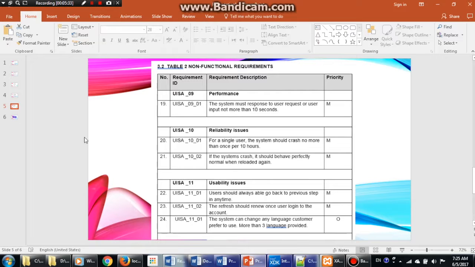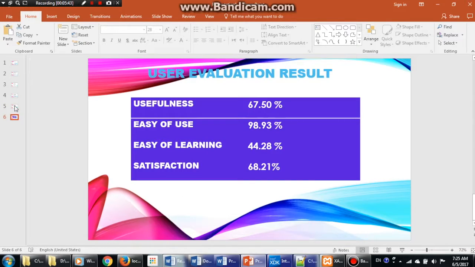So here you have the study that I have conducted. User evaluation result: we can see usefulness is 67.50, ease of use 98.93, ease of learning 44.28, and satisfaction is 68.21%. So here we can have a look, usefulness is 67.50 and ease of learning is 44.28%.